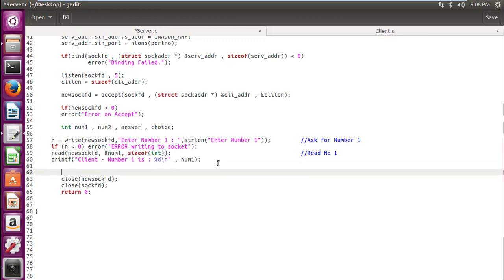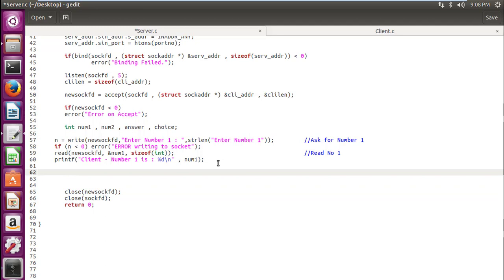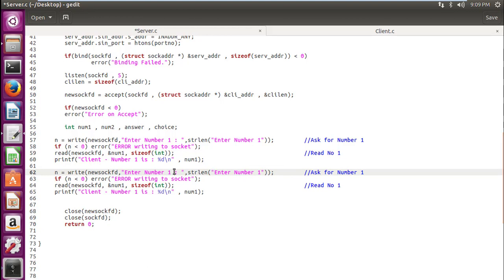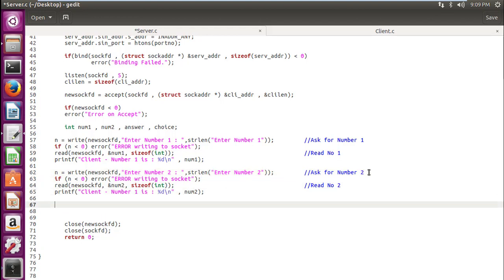Now, similarly, we will also require a second block of code just like this for our second number. So we write it down over here. Let's change some things here. Enter number 2, string length, enter number 2. Then here we are referencing it to num2. Pretty cool. And here also we need to do the change. Comments are not required as such, but it would be better if we do so. Read number 2, ask for number 2. Now that we have both the numbers from the client, we will proceed further.